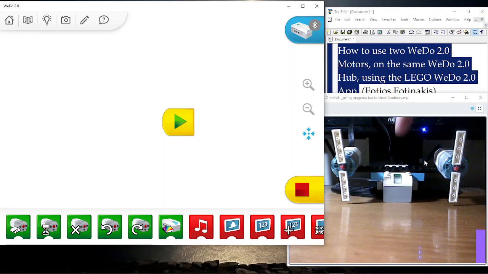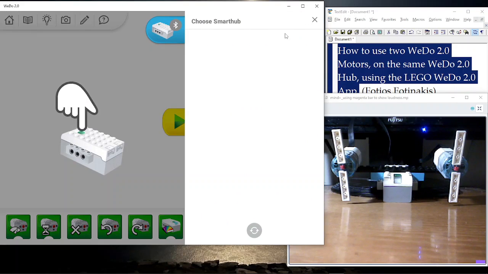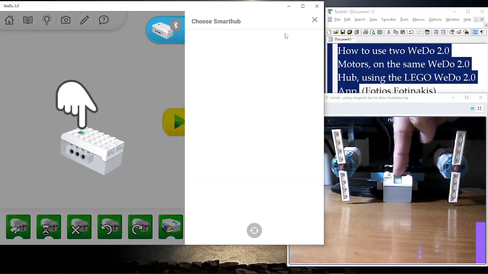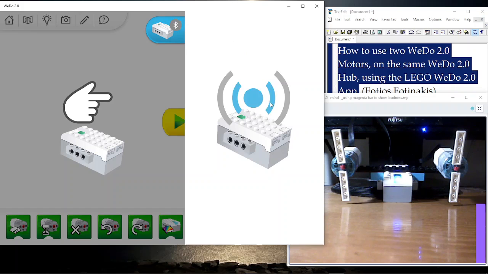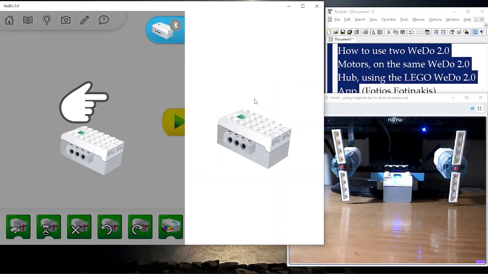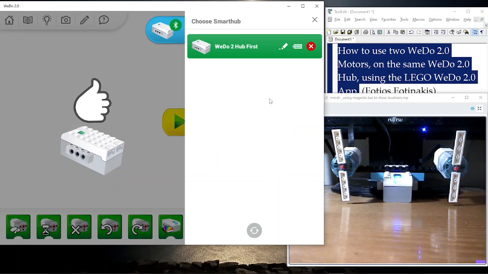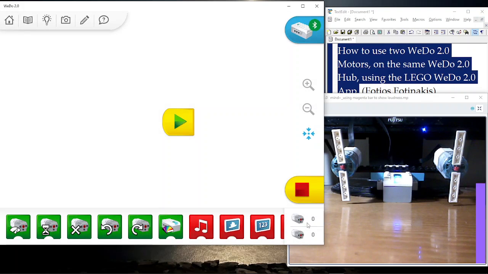So the first thing is to connect the hub to the application window. So we press here and then we press the green button. We see here that it appears and we connect it. We wait for the connection. Okay, see the hand here. So yes, everything is okay. So we close here. And by the icons at the bottom right of the screen of the application window, you see there are two motors, one connected to each port.